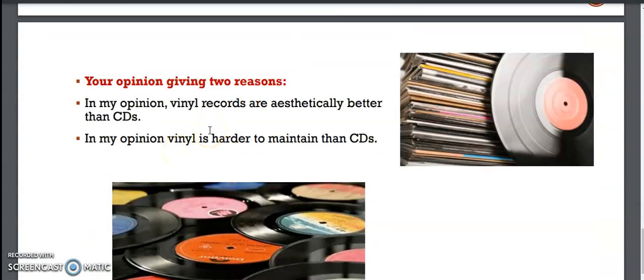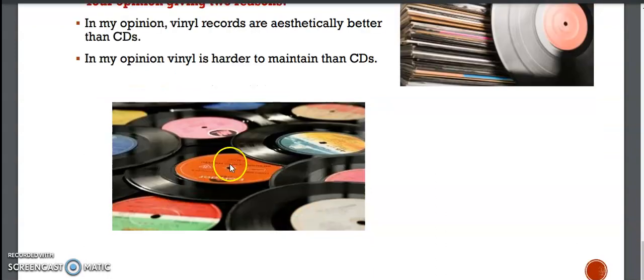Your opinion, giving reasons. In my opinion, vinyl records are aesthetically better than CDs. In my opinion, vinyl is harder to maintain than CDs.